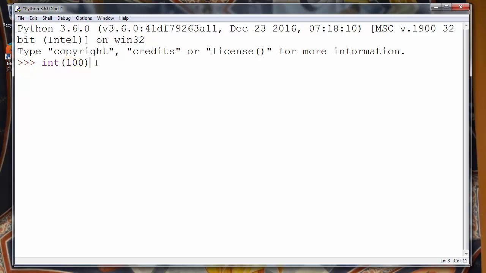So if we try to put number 100 inside the int function as an argument, we'll get decimal number 100. So the problem is when we want to put a binary number inside this function as an argument, we must give a suggestion to this function that this number is binary.